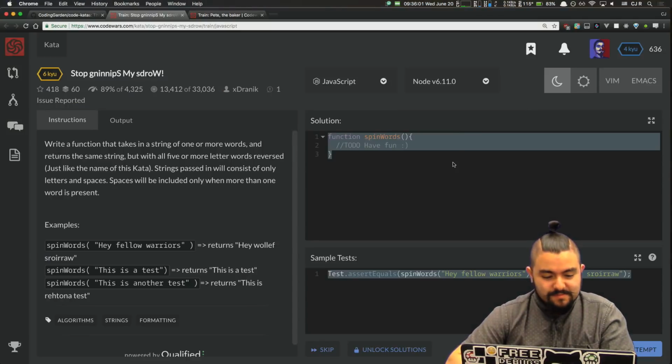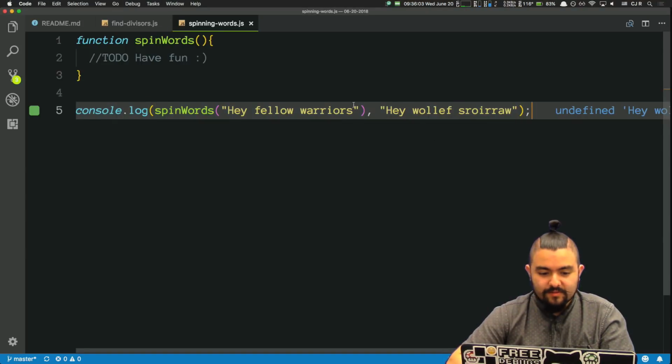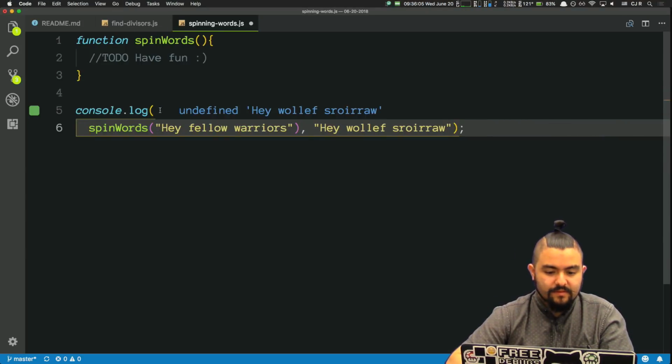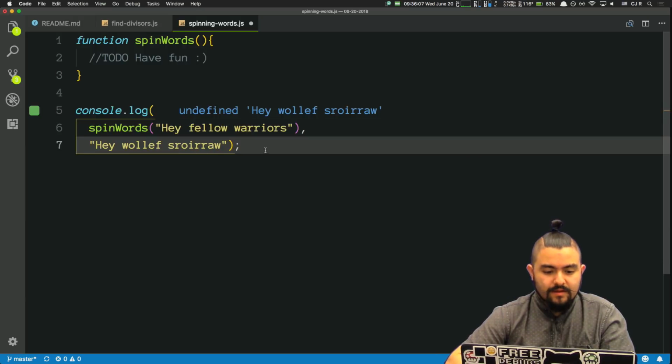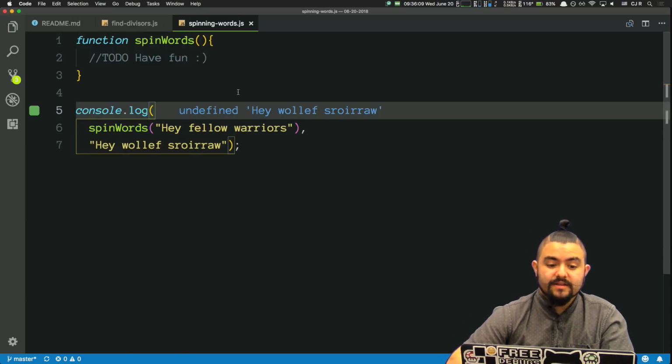Okay, so stop spinning my words. Let's do it. Right now this is returning undefined, so we need to fix it.